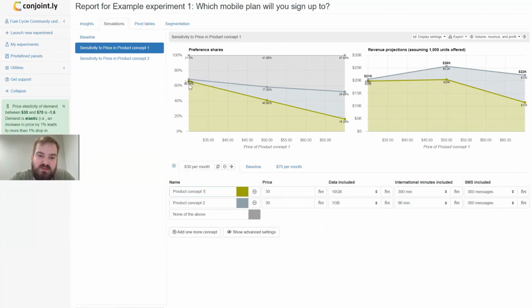You see that if we have the price over at $30, we have a very high preference share of 66% of the market. But as we increase the price all the way up to $70 a month, we can see a rapid fall in preference share, falling to 16%. This shows us that there is an elastic demand here, meaning that as we increase the price of this plan, we see a more than proportional drop in demand.